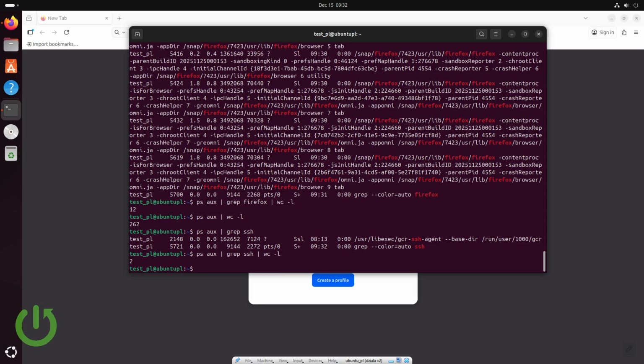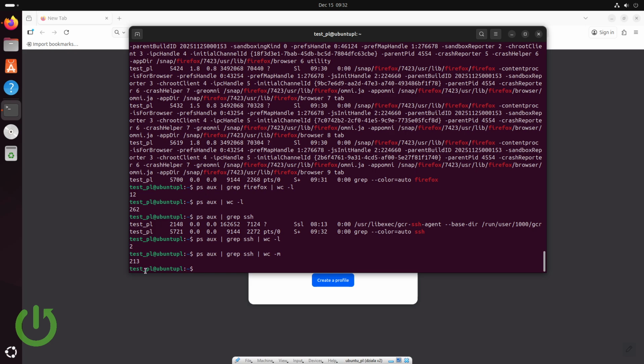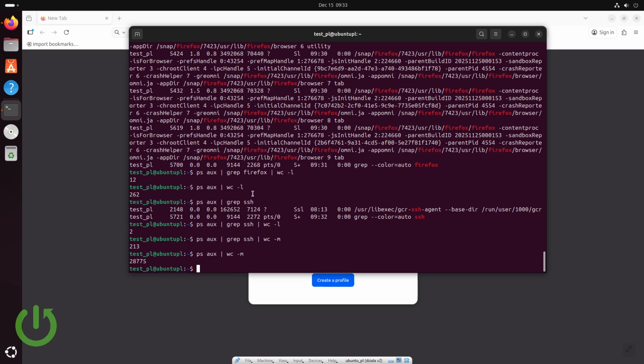We have 2 processes, we can type, for example, characters. We have 213 characters. For example, we can count all characters from all our processes, so that means we will have almost 30,000 characters in all processes in our system. So that's basically all. I think you should understand how to use pipes and how you can combine commands and use the output of one as the input of another.